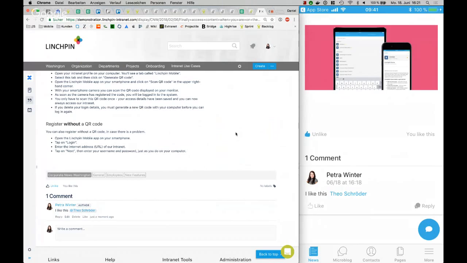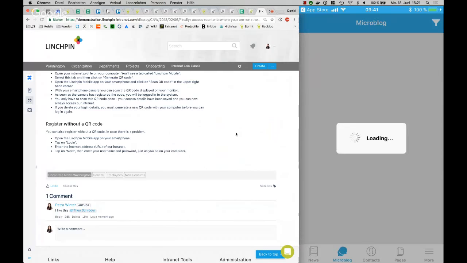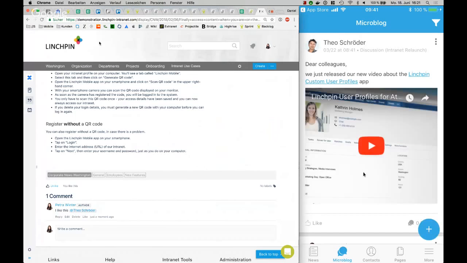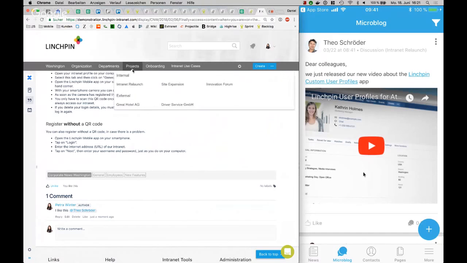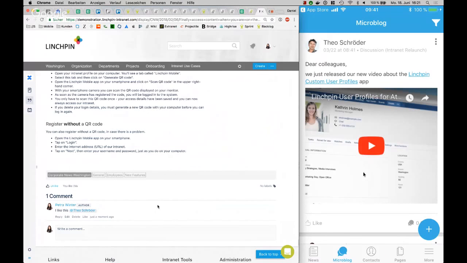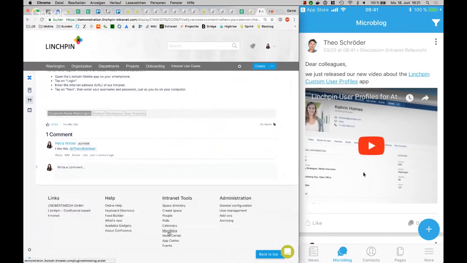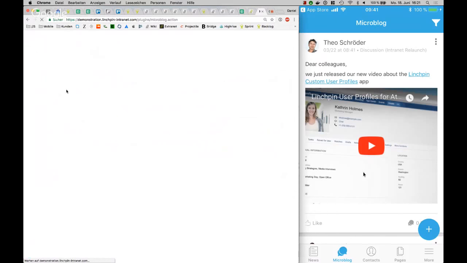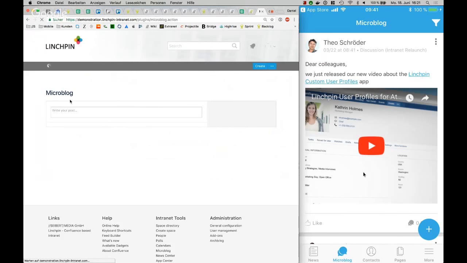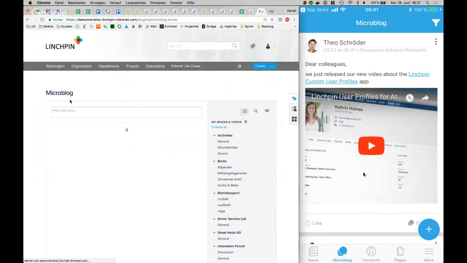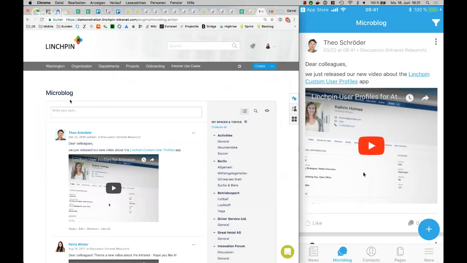Okay, let's go further and look a little bit at other use cases. Microblogs next. Microblog is a Linchpin plugin that's meant for communication in teams, in project groups, with customers. So threaded discussions, everything that a lot of people do in email, that should go into the microblog. It's a secure room to have threaded and persistent discussions.